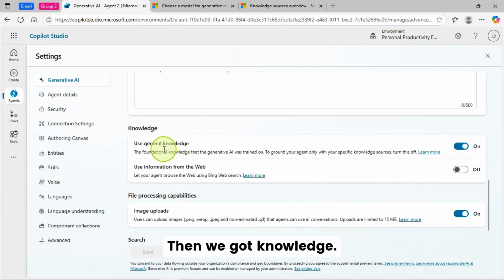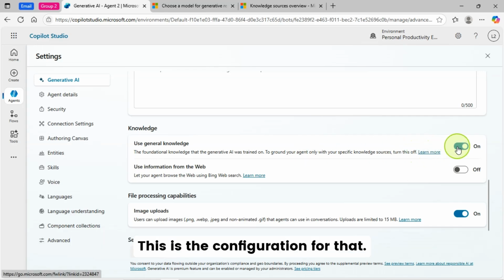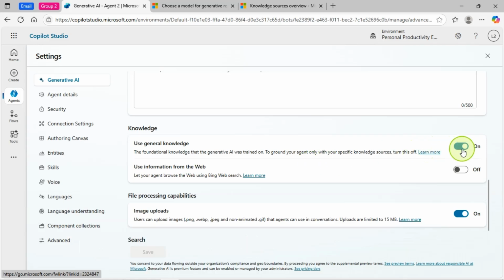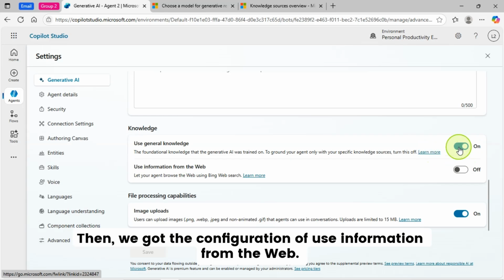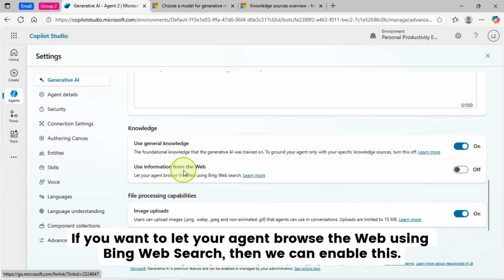Then we got knowledge. Using general knowledge configuration, you can configure the general knowledge for your agent. This is the configuration for that. The foundational knowledge that the generative AI was trained on, to ground your agent only with your specific knowledge sources. So, you can disable or enable the use of general knowledge for your agent based on your requirements. Then, we got the configuration of use information from the web. If you want to let your agent browse the web using Bing Web Search, then we can enable this.